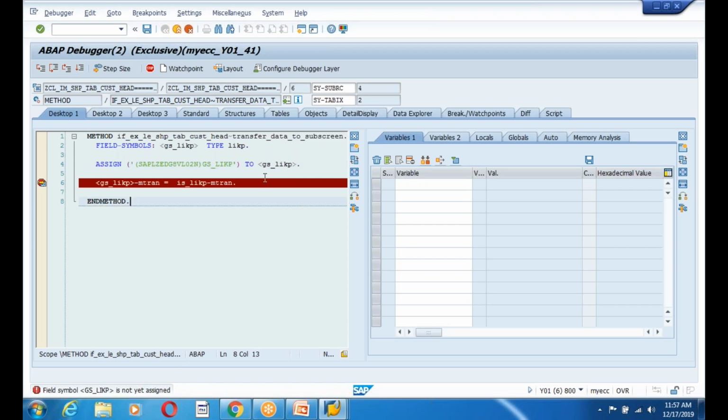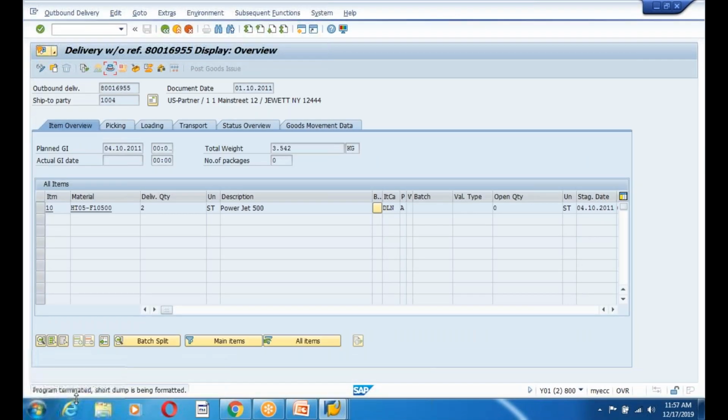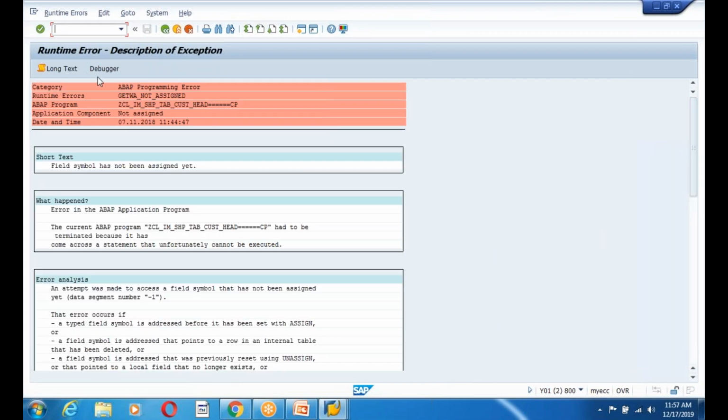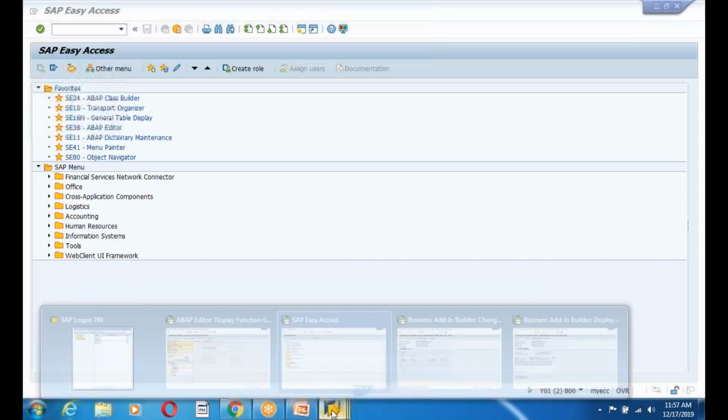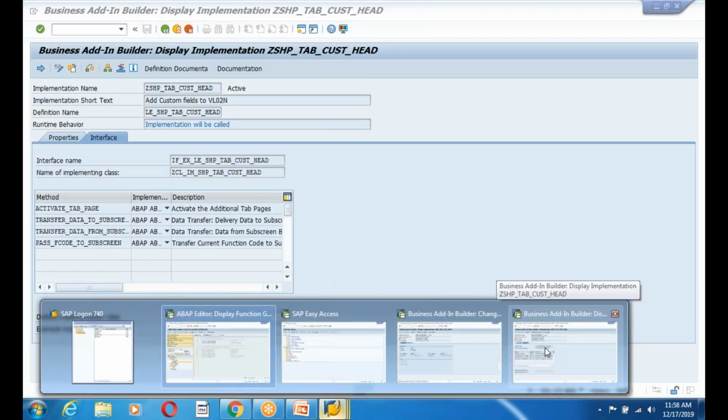Not assigned, guys. So very, very dangerous, guys. If this is not assigned, when you try to pass the value, it gives me the dump, guys. Field symbols are very dangerous. Very dangerous. See, terminated, short dump is coming, guys. So don't do this kind of thing. So instead of applying this logic here, I will apply this logic in the PBO itself, guys.